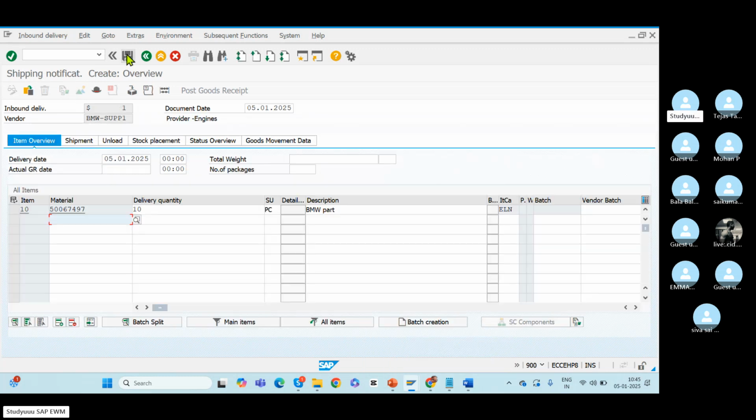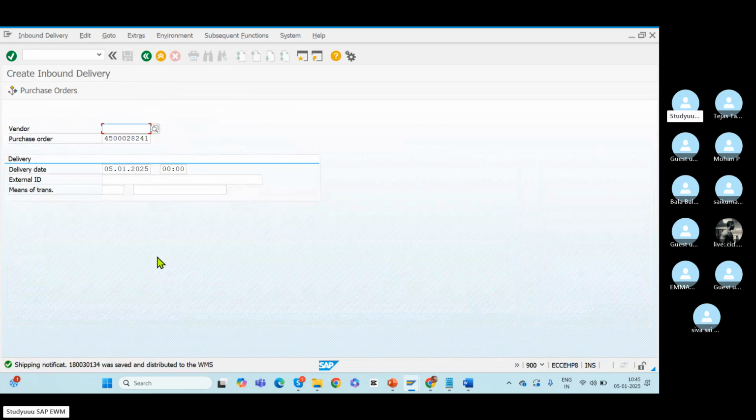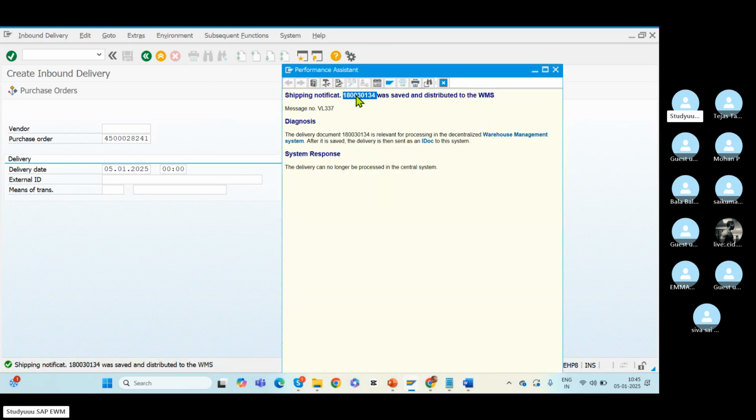Now once you click on save, what will happen, guys? Automatically it will distribute to EWM. Can you see? Once you click on save, this shipping notification was saved and distributed to the WMS system, warehouse management system. I'm copying this inbound delivery. Now I should go to where, guys?